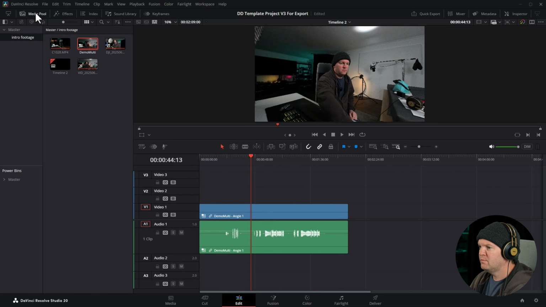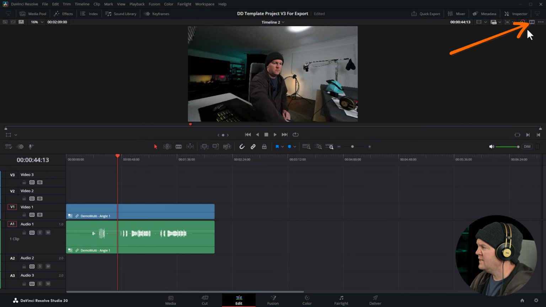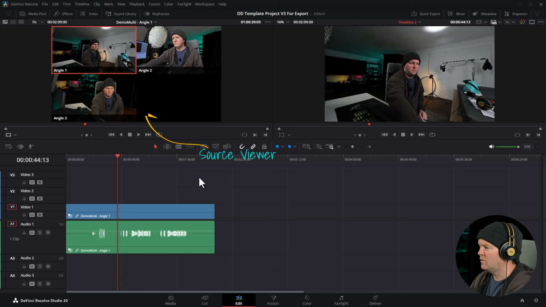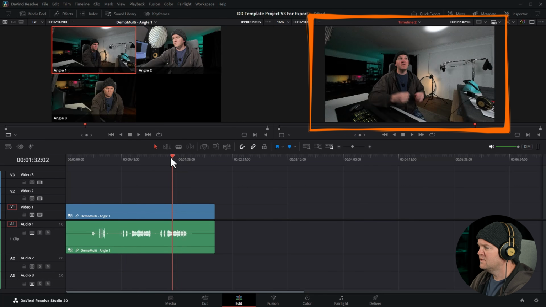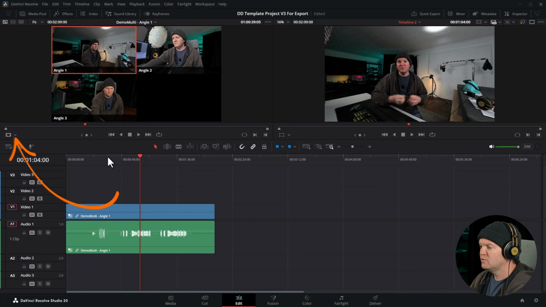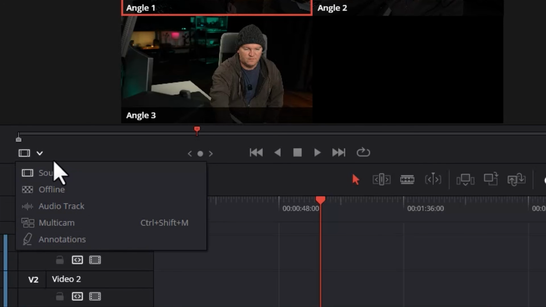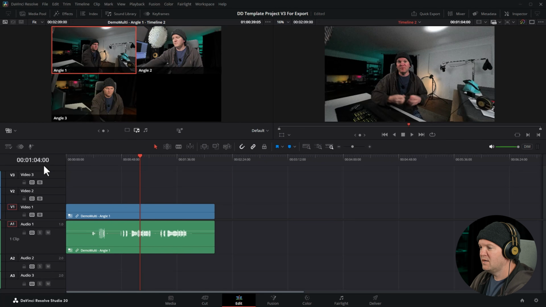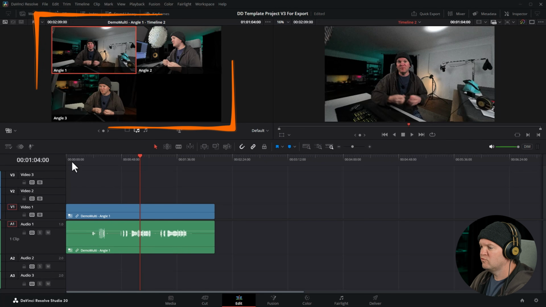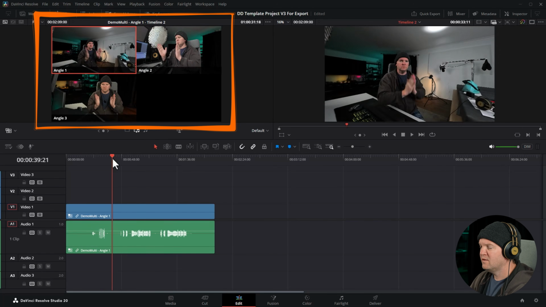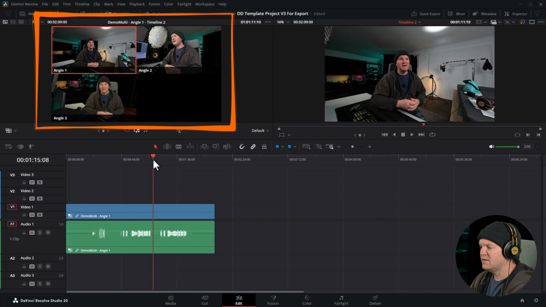Let's close the media pool to give us a bit more space, and we'll click here to open up both the source viewer on the left and the timeline viewer on the right. At the minute, if I scroll through this, you can see that we've just got 1 camera angle being used. We want to change the source viewer to multicam view. To do that, click this little drop down box and choose multicam. I've actually set up a custom shortcut here because I use it so much. Just click on multicam, this icon changes, and now if I scroll through the timeline, you can see those multicam angles are changing in the source viewer.